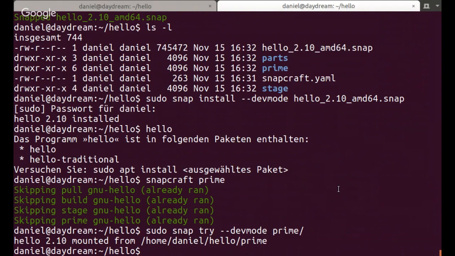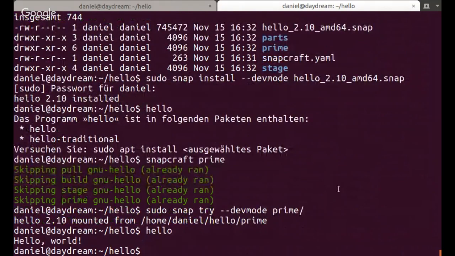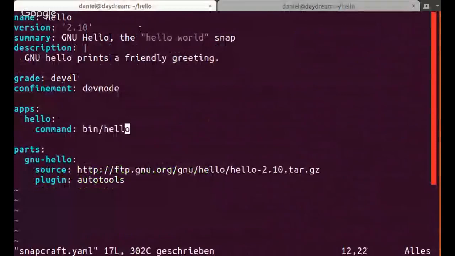So we defined the app command. Now just running hello should work, right? It does. So at this point, we basically created our first snap with a working command. And as you can see, it's basically just 17 lines of YAML. That's all there is to it. Beautiful.